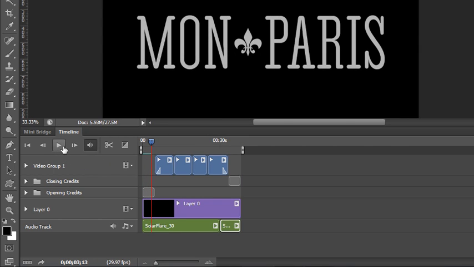When you're satisfied with everything, you can then export your movie through the File Export Video command and save your layered file and move on to the next project.